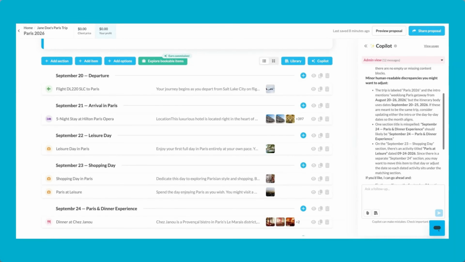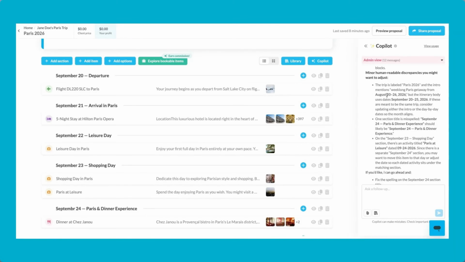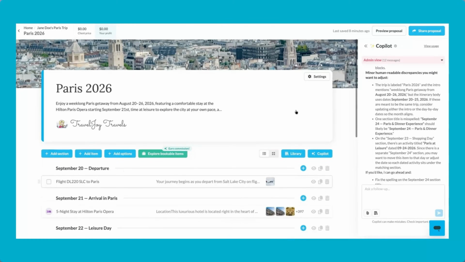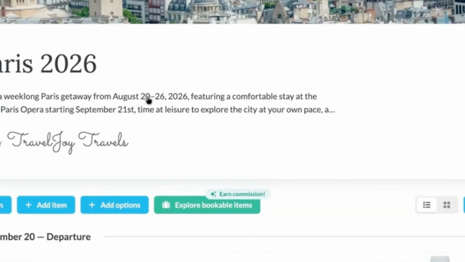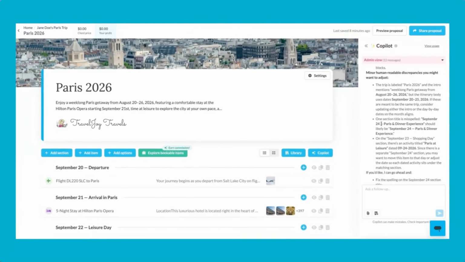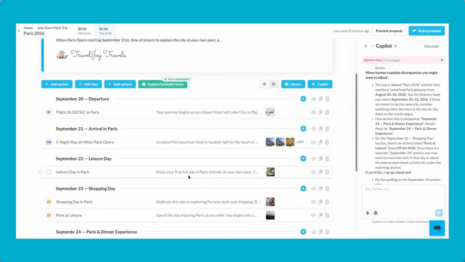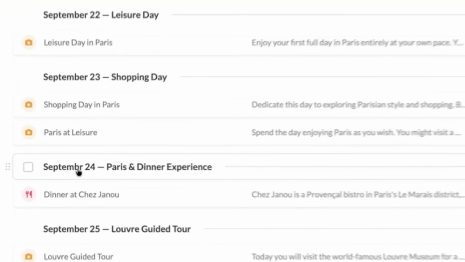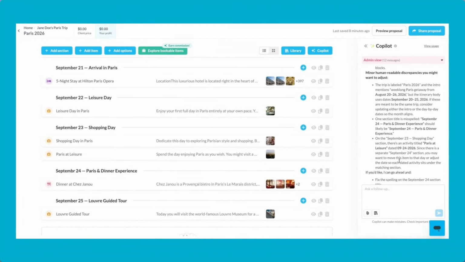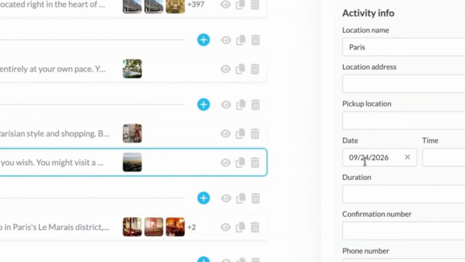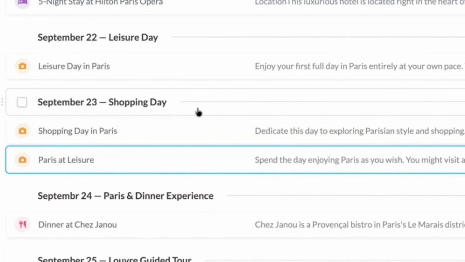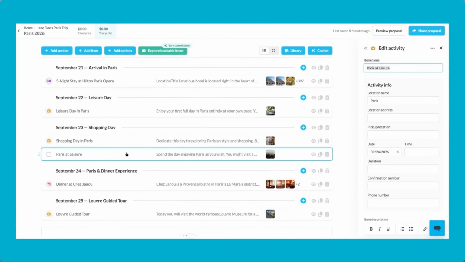All right, now once Copilot is finished, it's going to give us a list of things we should check. Down here towards the bottom, it lets me know that I have added August 20th through the 26th within our title card, which is incorrect, so I'll need to update that. It also mentions that one of our sections has a typo, so I'm missing an E in September, which we can find underneath September 24th here. It also let me know that one of my activities, Paris at Leisure, is dated for 9/24, and it's underneath the wrong section. So these are all items that I can adjust before sending to my client and giving them a professional and sleek experience on their proposal.